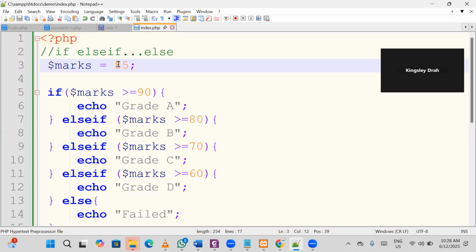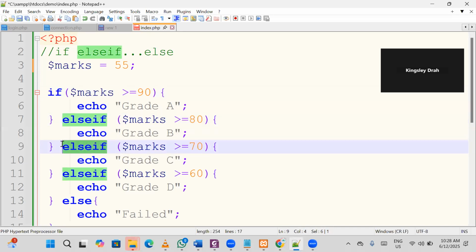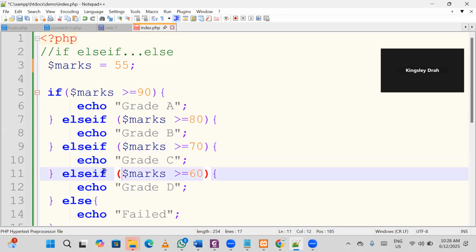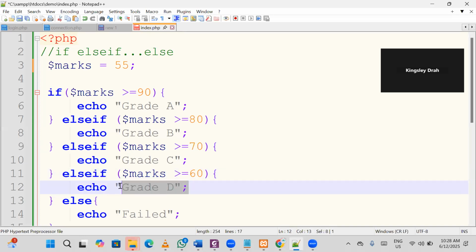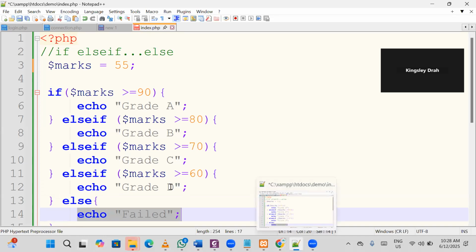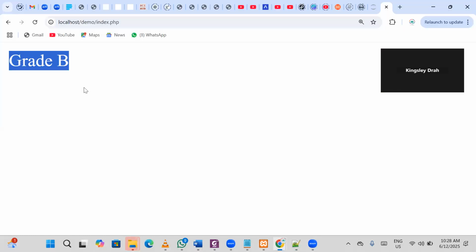Assuming we have 55, now is 55 greater than 90? No. So it will skip and check, else is 55 greater than 80? Another no. To skip, then it will come here, is 55 greater than 70? Another no. To skip to this section, is 55 greater than or equal to 60? No. So it will skip. So since it's not satisfying any of the conditions here, then it will be assumed as well fail. So let's go ahead and save. Fresh. It is showing us failed.